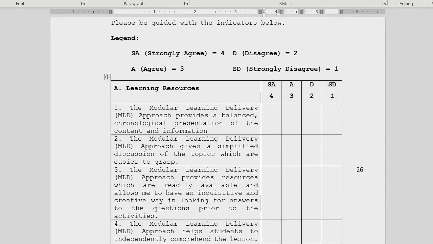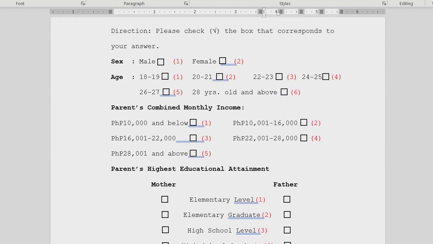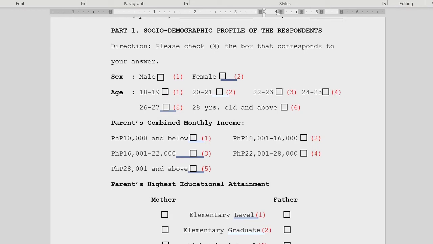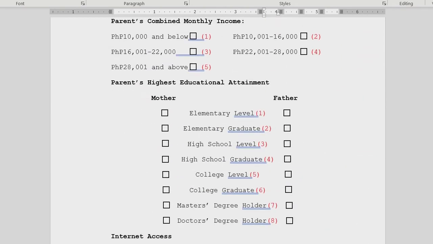Now, going back to the first part of this survey questionnaire, we have here sex, male and female, and we assign number 1 for male and 2 for female. For age, 18 to 19, we assigned number 1. 20 to 21, we assign 2. 22 to 23, we assign 3. 24 to 25, we assigned number 4. 26 to 27, we assigned 5. And 28 years old and above, we assigned number 6. The rest goes like this. This is our sample survey questionnaire.